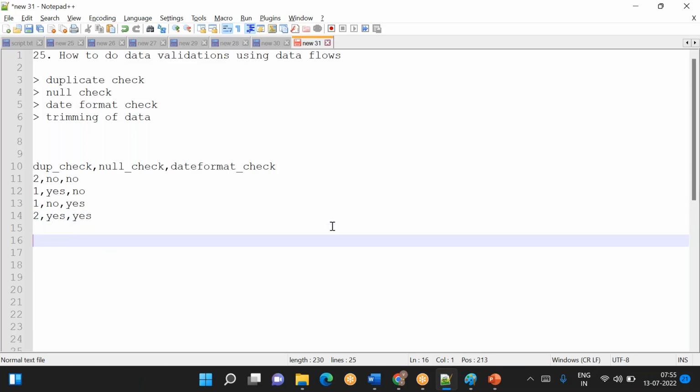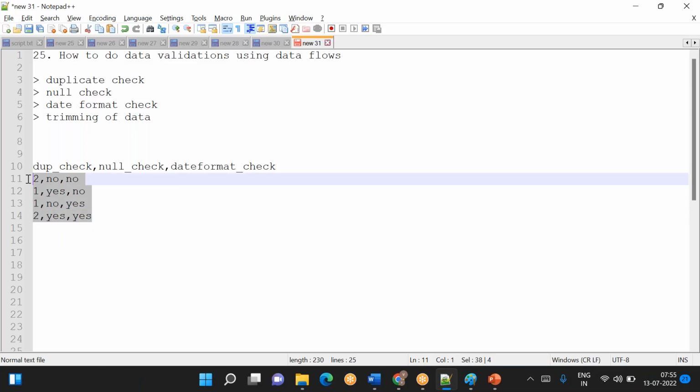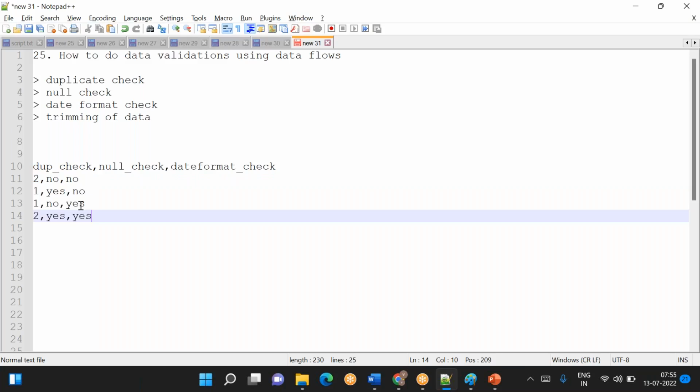What about this? Bad record. It is a duplicate record, it has a null value, and it has an incorrect date format. So all the values are out. Now what I need to do is filter out all these cases: whether it's a duplicate record, a null record, or an incorrect date format record, I need to filter out all of them.